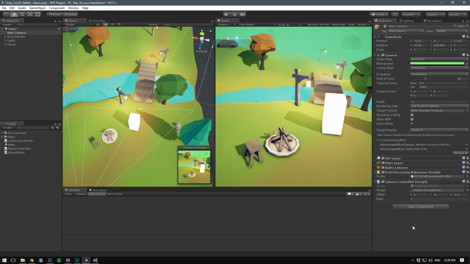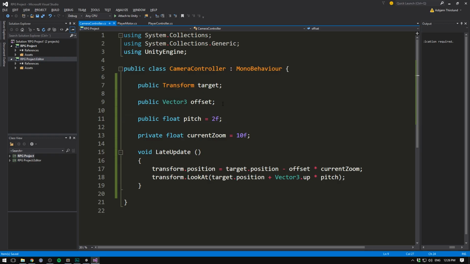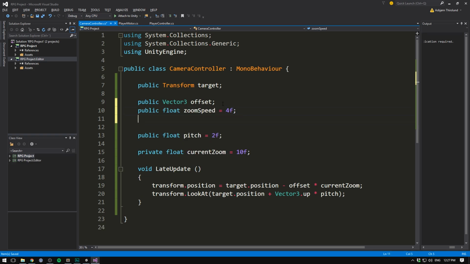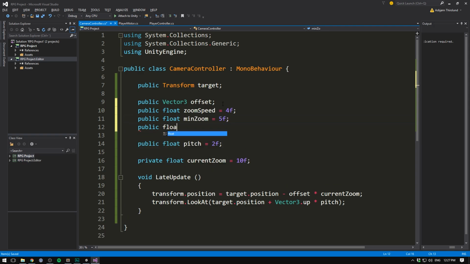Now we also want a way to be able to control our zooming in and out. To do that, we'll go in here and create a public float zoomSpeed and set that equal to say 4 by default. And we'll also create a minimum and maximum zoom. Our minZoom is going to be 5 and our maxZoom is going to be say 15.